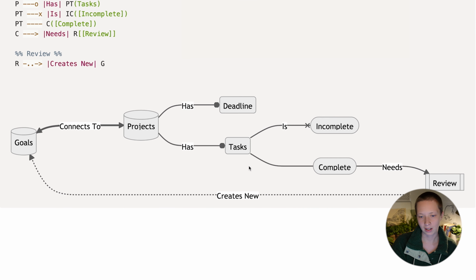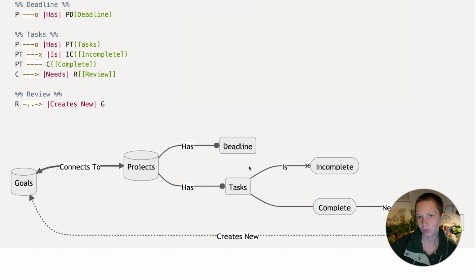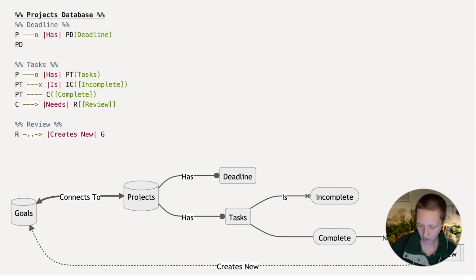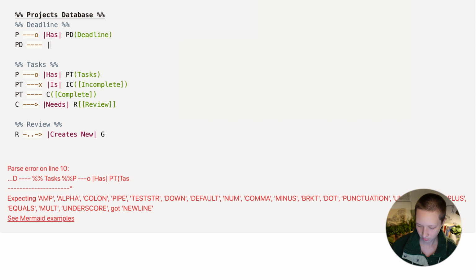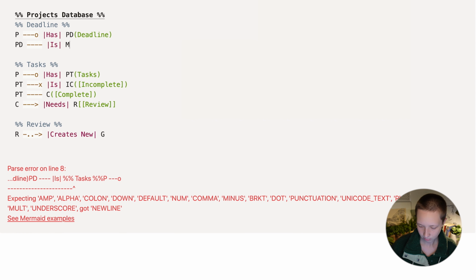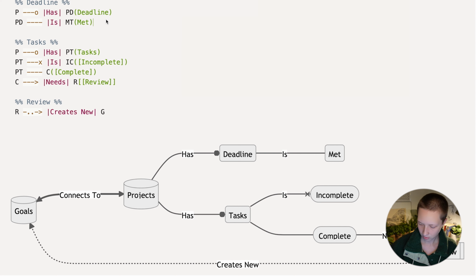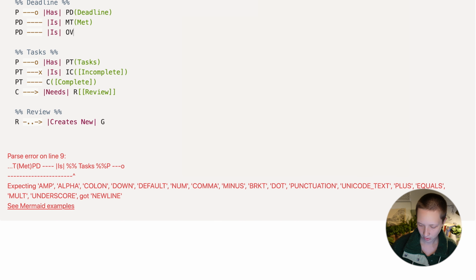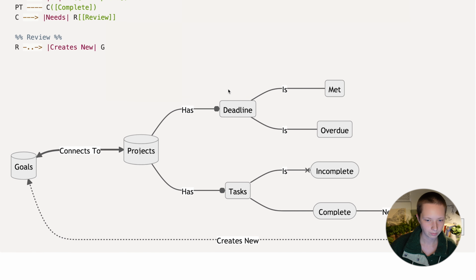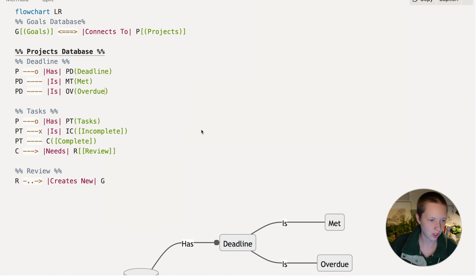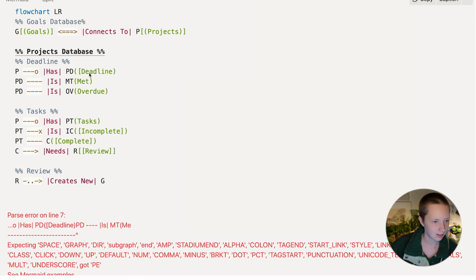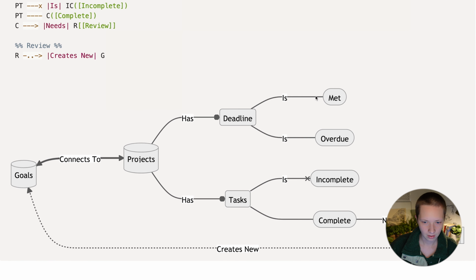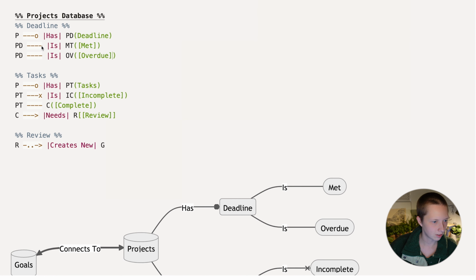And just like tasks can be either incomplete or complete, a deadline could be met or overdue. So in the same way, we'll say PD is met, maybe MT for met, or PD is overdue, OV for overdue. And for met and overdue, let's change those also to pill shape, and that is the brackets inside of the parentheses for met and overdue. And met is going to be a stoppage there. So I'm going to replace the last dash with a lowercase x.